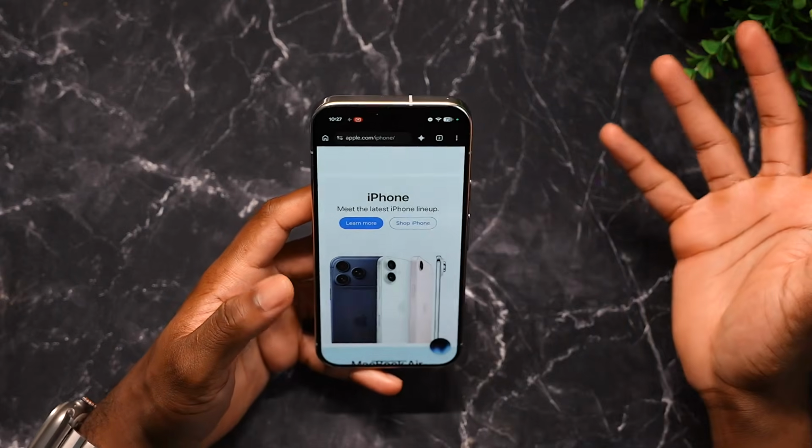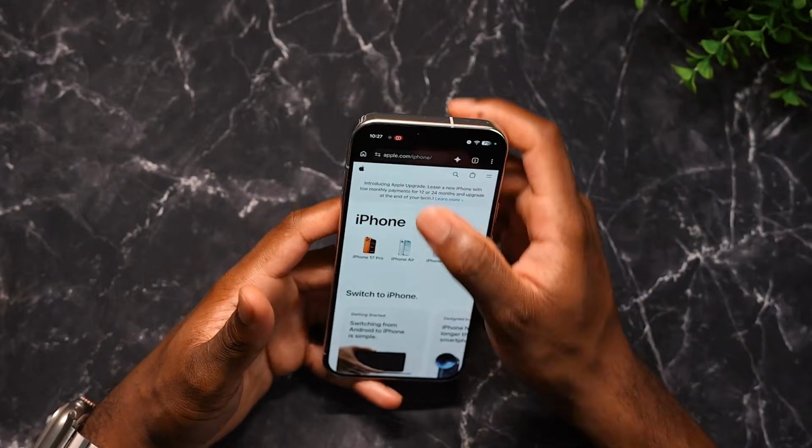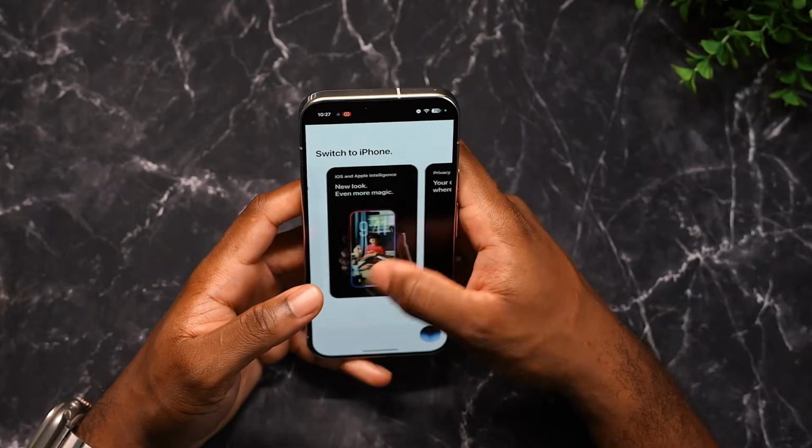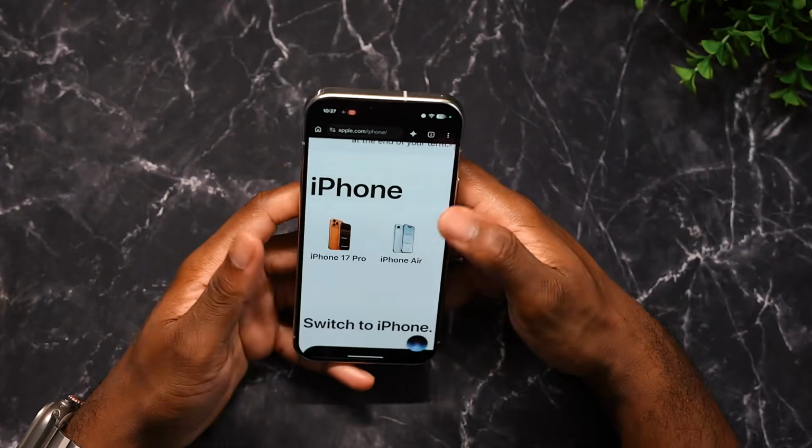Okay, so let's say you're shopping on Amazon, you're shopping on Apple, and you want to decide which iPhone you should get. Which iPhone should I get?